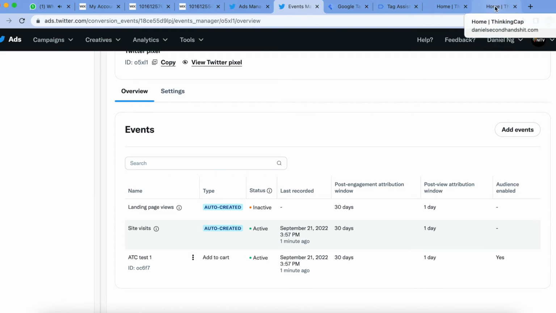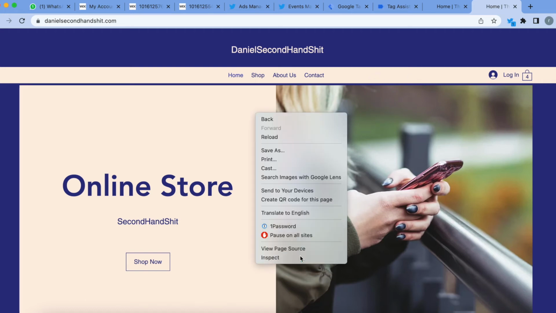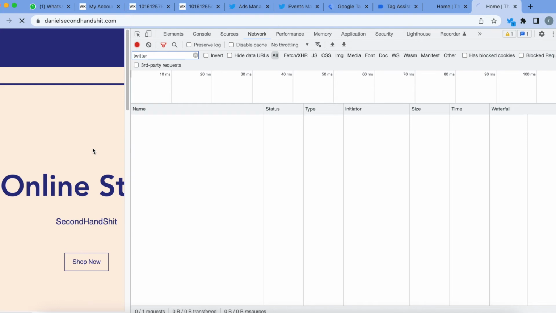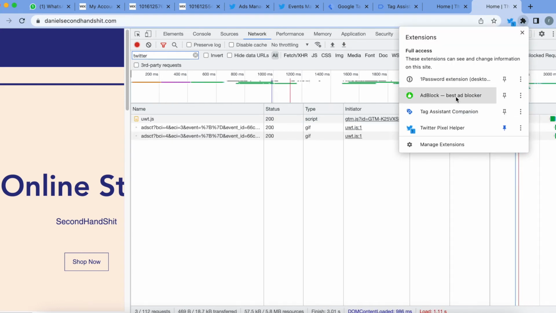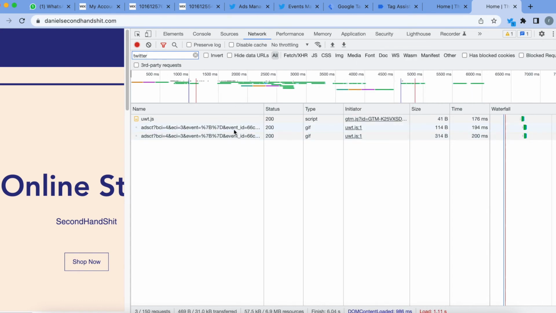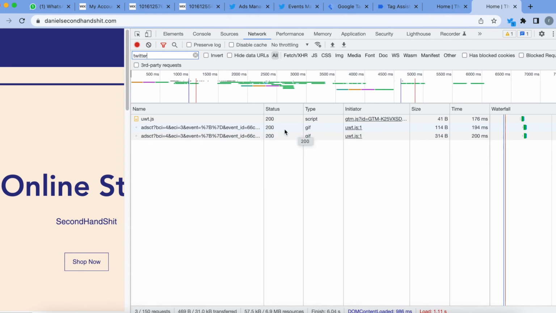Also, another reminder to run another round of QA on the actual live version of the website. Sometimes the pixels might fire on preview mode but don't actually fire on the live version. If the Twitter pixel in this case isn't showing any fires on the live version, what you can do is to inspect the page, click on network, type in of course Twitter, refresh the page, make sure that your ad blocker is turned off, and in this case itself, you should then be able to see the Twitter pixel rows highlighted in red, along with the reasons as to why they're not firing correctly.